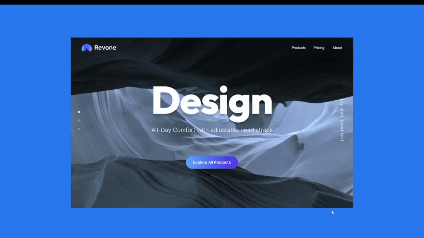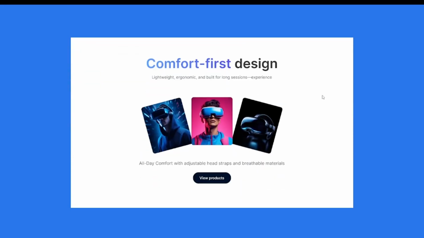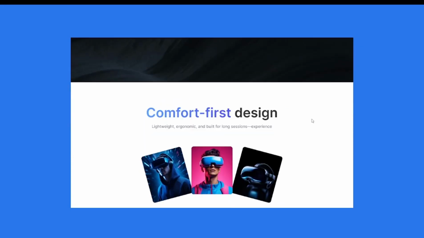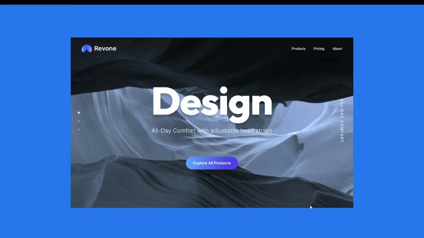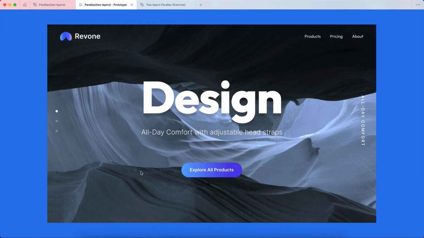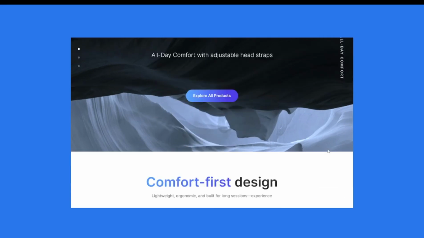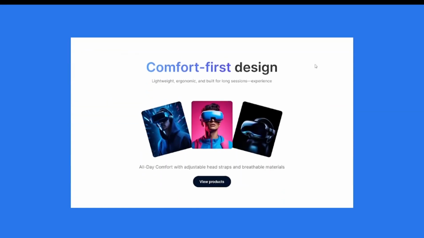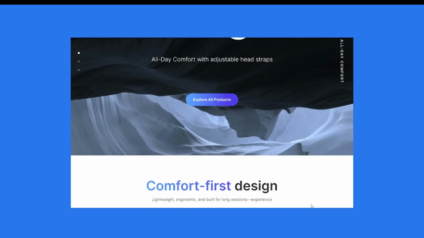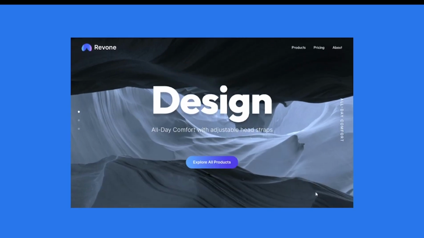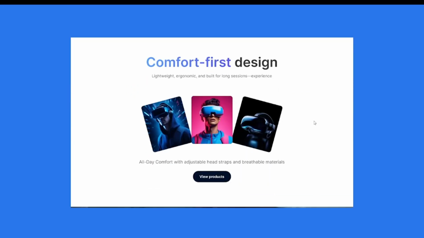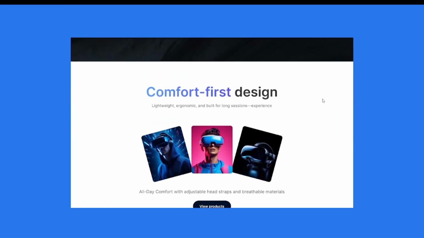Hi, in this video we see how to design this basic two layers parallax effect. So this is a basic parallax and it has two layers, a background and the foreground elements. When we drag, our background will move slowly in the opposite direction as the foreground, which creates this beautiful parallax effect. Let's get started and see how it's done.